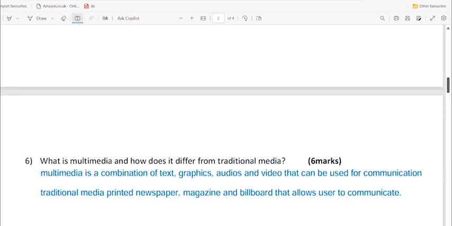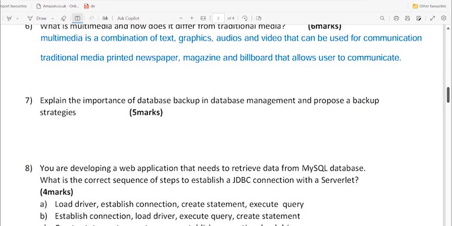Now we are going to question number 6. The question is to write the importance of backup in database management and the backup strategies that can be used. I'm going to start with the importance.